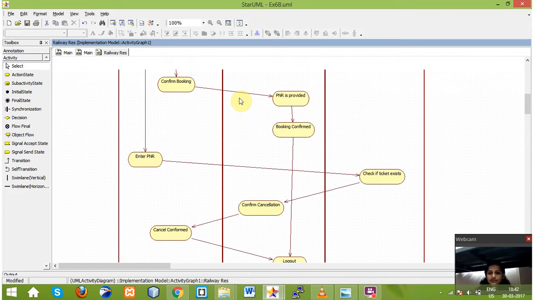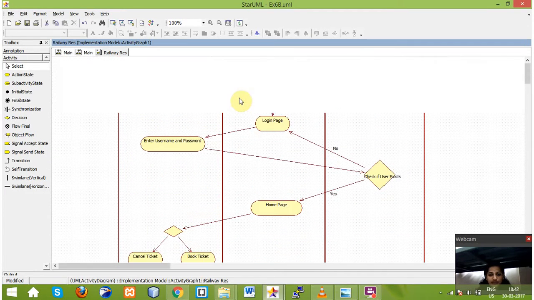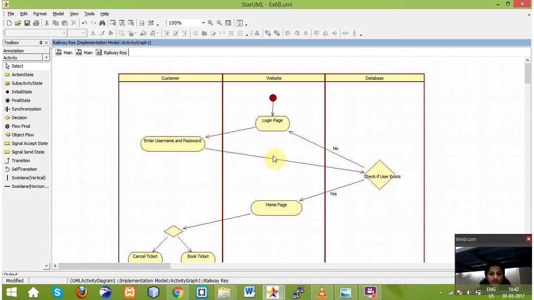So in the swim lane diagram we can see that there are three distinct objects, and the activity of each object is specified very clearly, but the normal activity diagram doesn't have that. So this is my experiment number 6. Thank you.